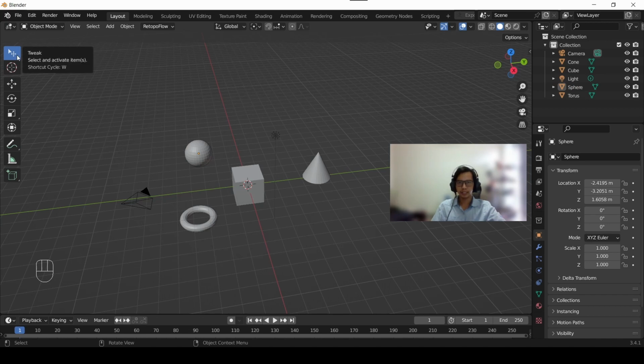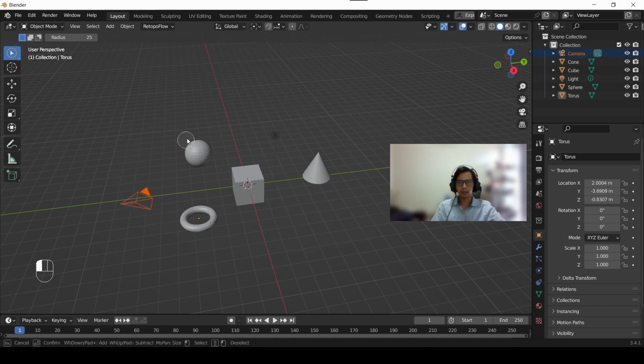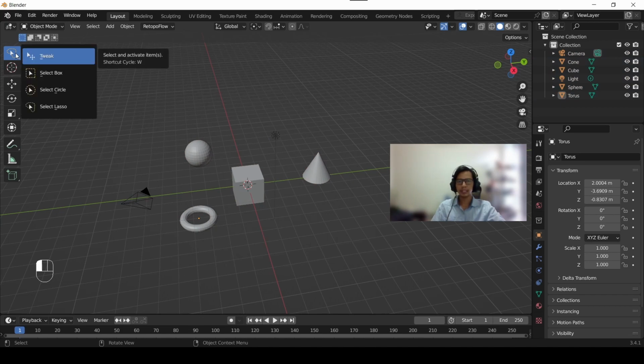And let's explore the selection tools. The first one is Tweak. You can just press on the object to select. The next one is Box Select. You can draw a box on the object you want to select. The next one is Circle. You can paint over the objects to select them. The next one is Lasso selection, and you can draw a shape on the objects you want to select. You can choose these two by pressing down on the icon and then choosing the tool you want.